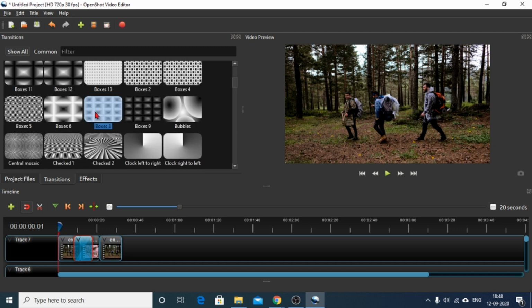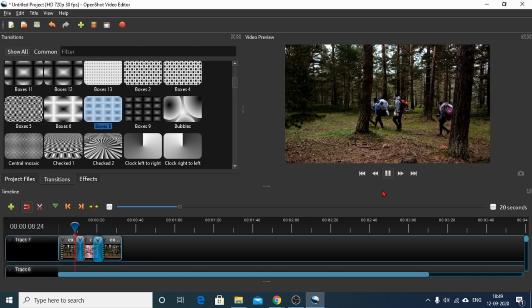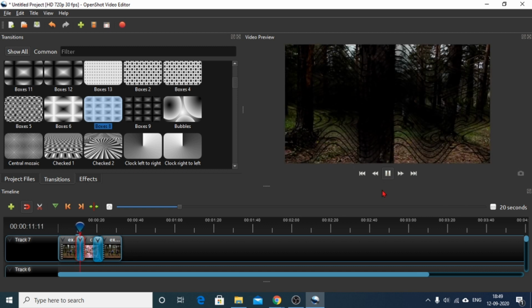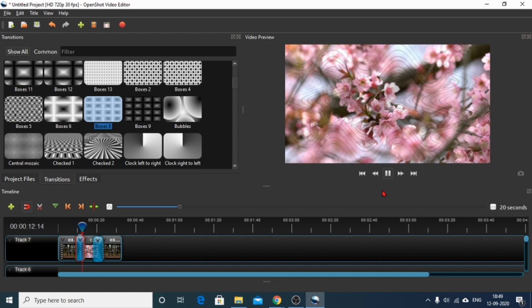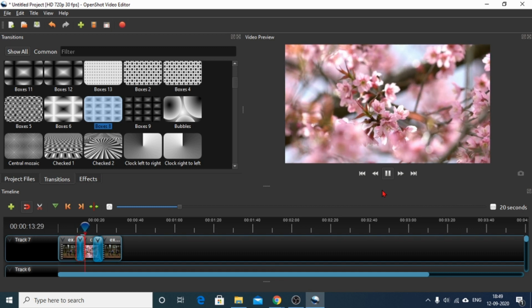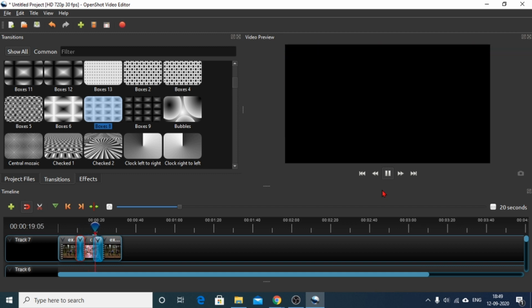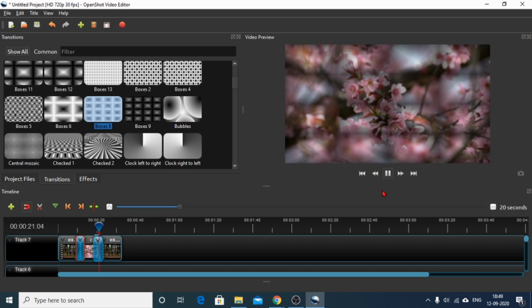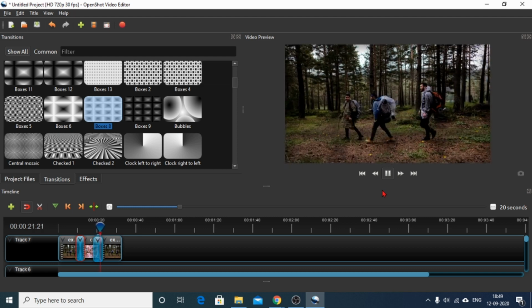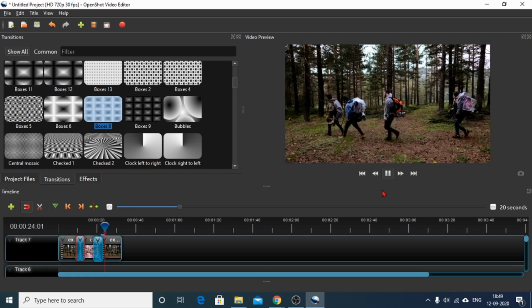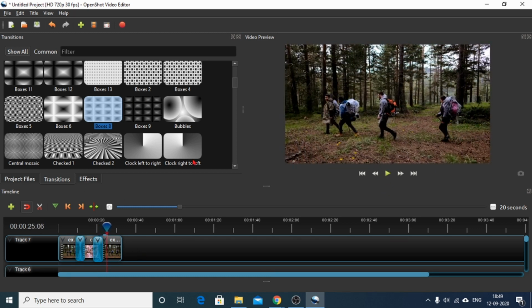Say I want this transition in one part and the second transition in another, and I can again adjust the transition time, and now if I play, you notice the transitions. So this way you can add transitions to different files when you join them together.